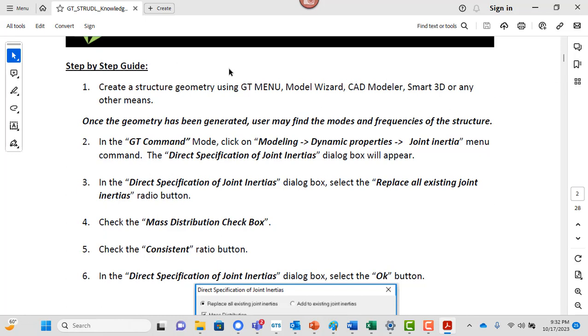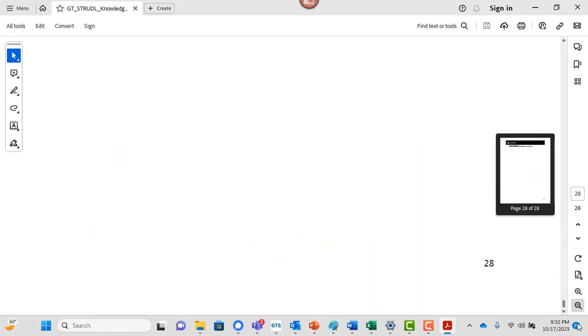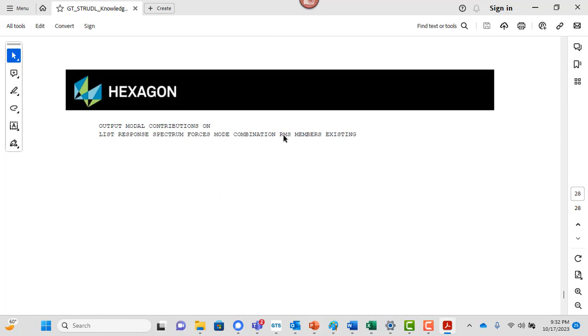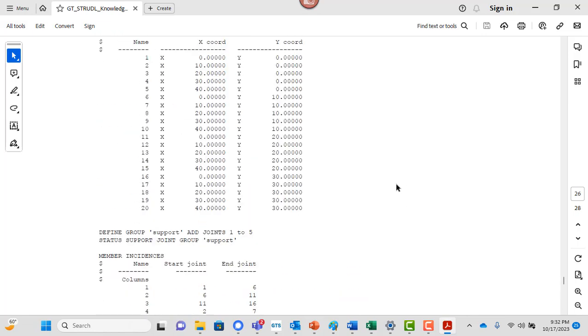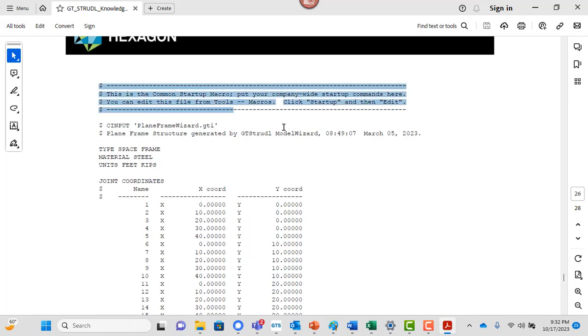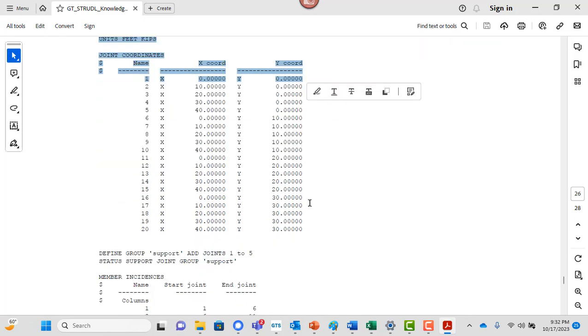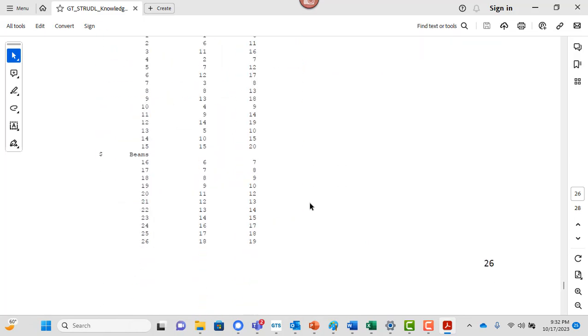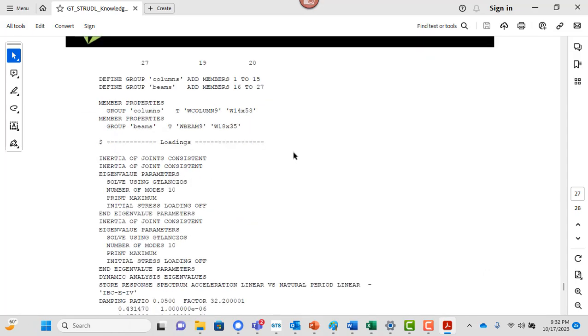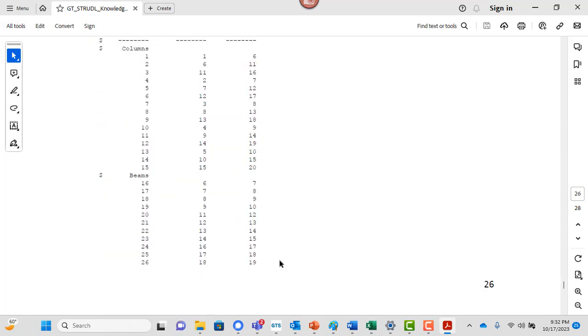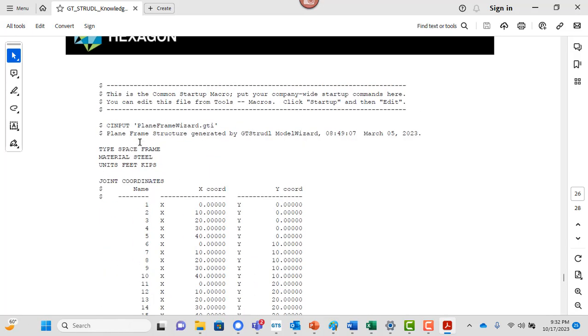If you don't want to do all these steps and just want to see the results, you can go right at the bottom and just copy and paste all these commands into GT shell also. And that should create the model for you also. So let me show you a demonstration of that. And you can do that with any STRUDL file. Let's say you don't want to type all this data for sure.